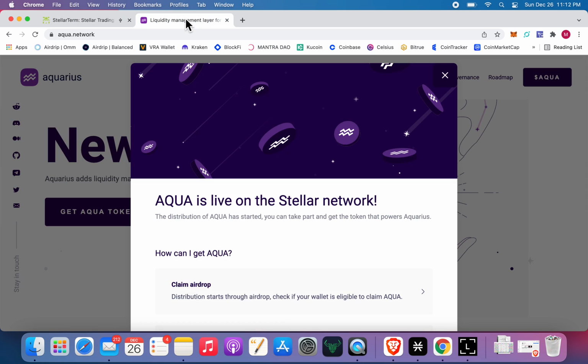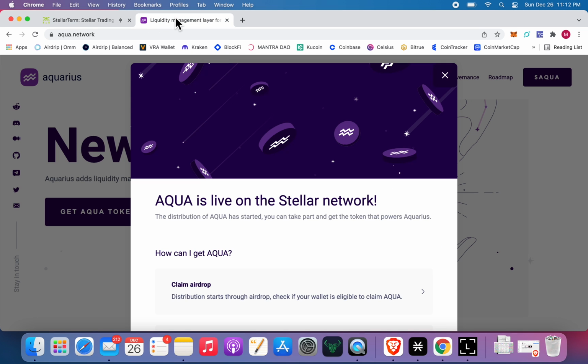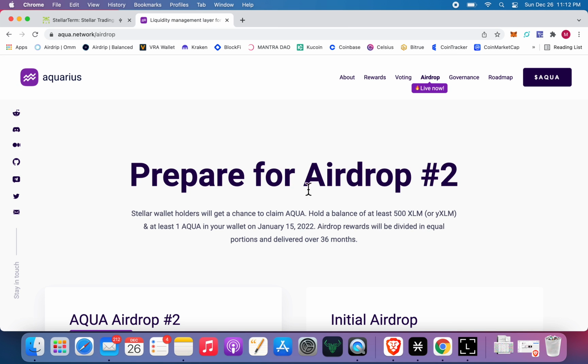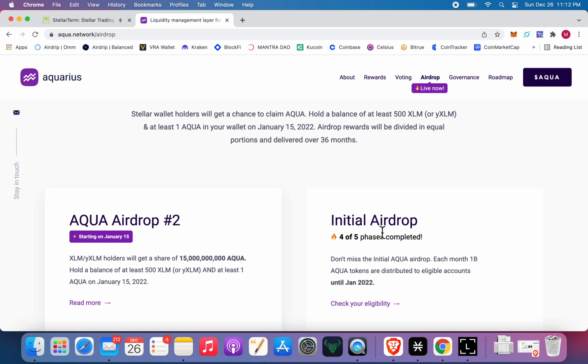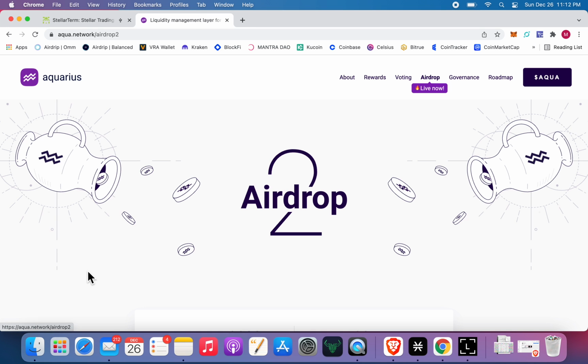Now, what is the Aquarius network? And how do I know whether or not my wallet is eligible or not? I think I did it correctly. Go over to aqua.network. Go down, click claim airdrop. Now, this says airdrop number 2. You're not going to be over here in the initial airdrop, because if you're setting up a trust line watching this video, you need to be over here. Airdrop number 2. Click read more.